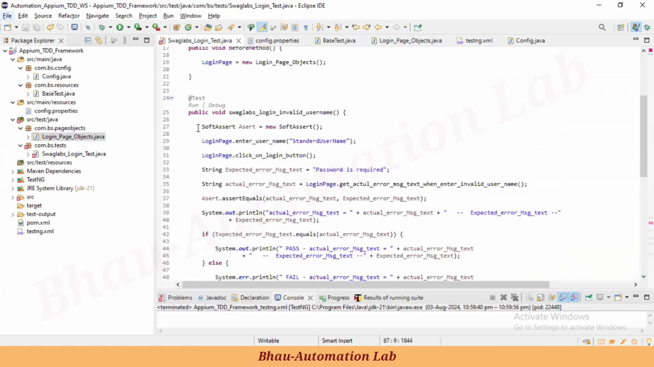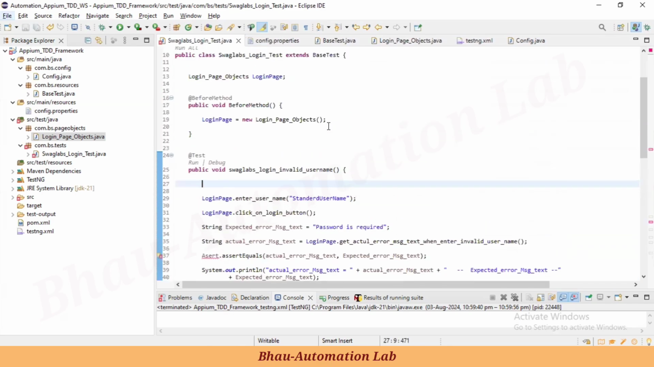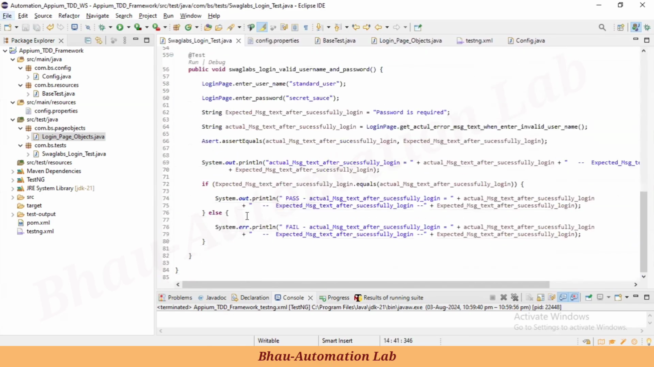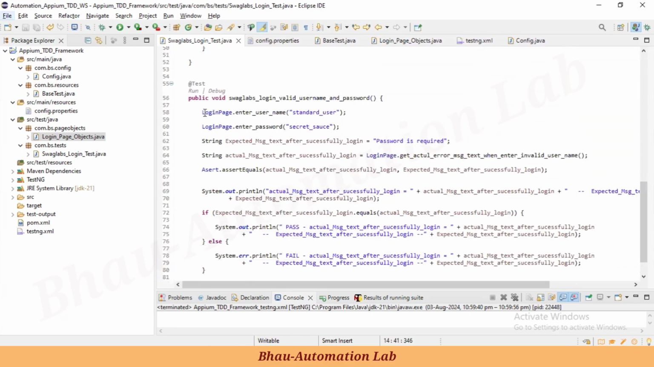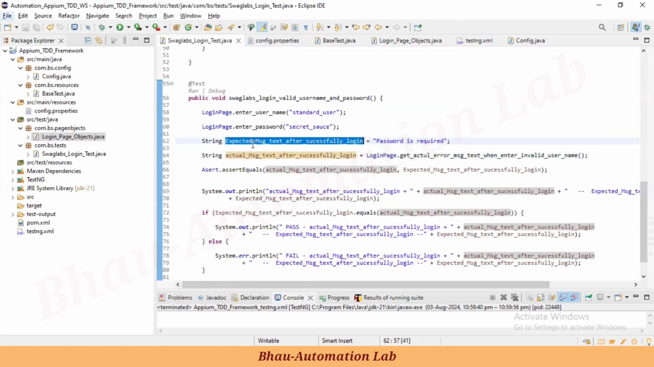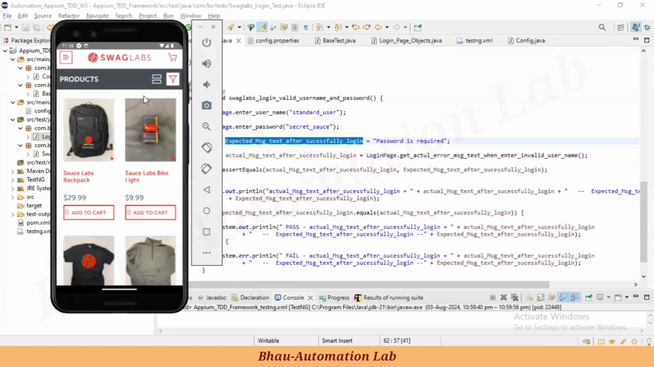So we have created this assertion method inside this method. So I'll just remove this from here and define this as a group, so it's accessible for all the things. Now get actual error message text when invalid username. So when we enter the login, enter the correct username, and after entering the correct password, we have to check the actual message text after successful login. So what is the expected message text? So expected message text is this product, right?